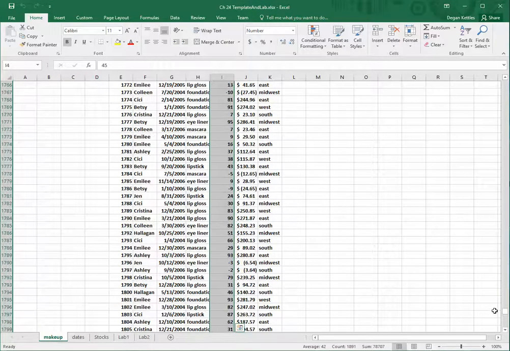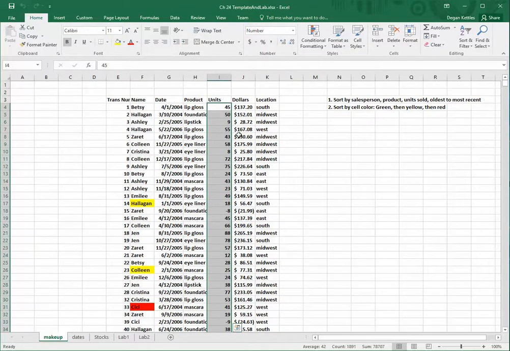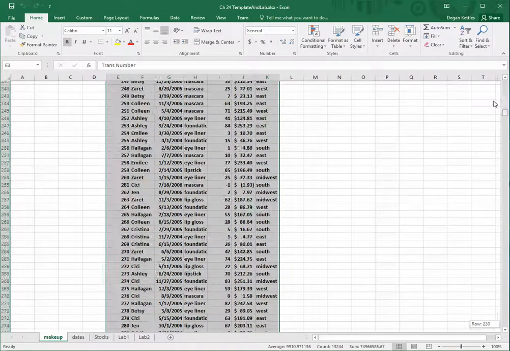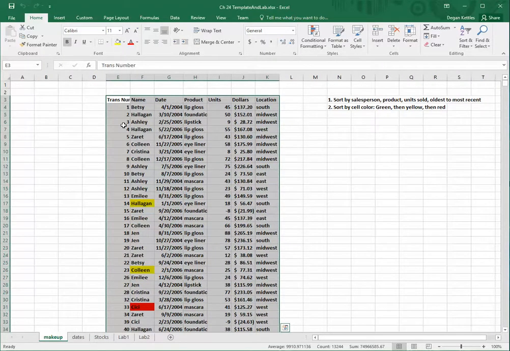With this particular block of data that I'm working with, I want to sort by many things all at the same time. So I'm going to type Control A, select the entire set of data here, and the first thing I want to do is sort by salesperson, then by product. So those are both words, and so I want to sort that alphabetically, then by units sold, which is numeric, and then oldest to most recent, that's going to be based on dates.